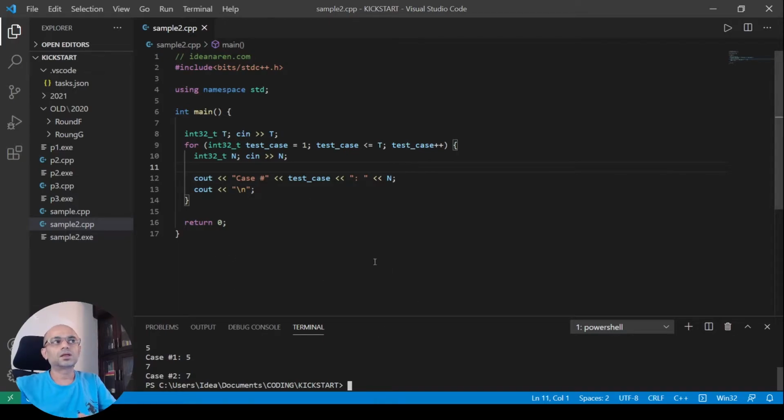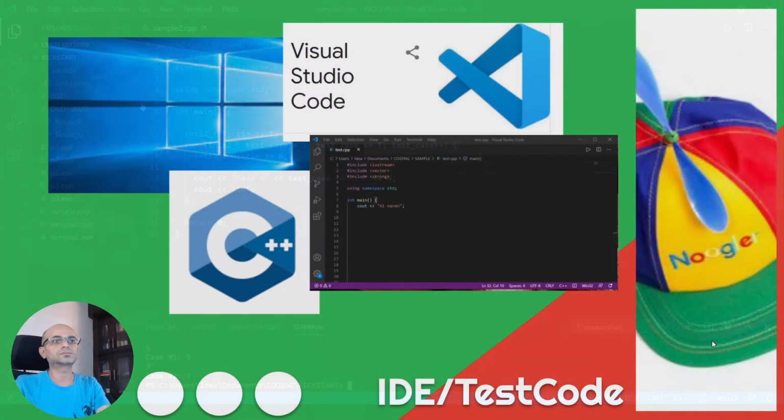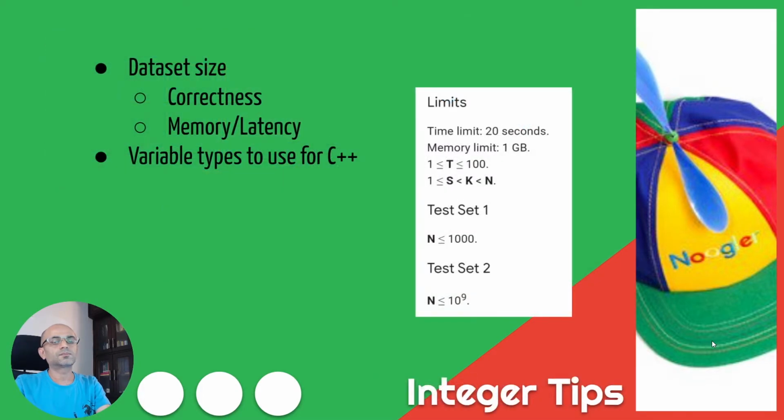So we'll go back to our presentation. So you have seen how you can use Visual Studio, just a glance on that. Next will be the dataset sizes that are normally set in each of the test sets of various Kickstart problems.